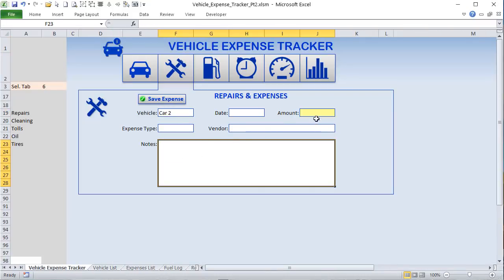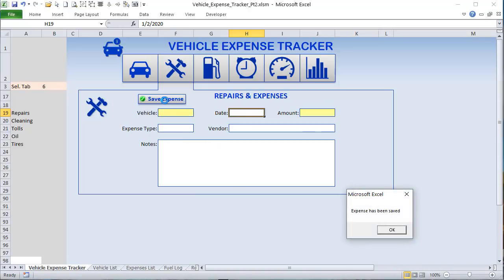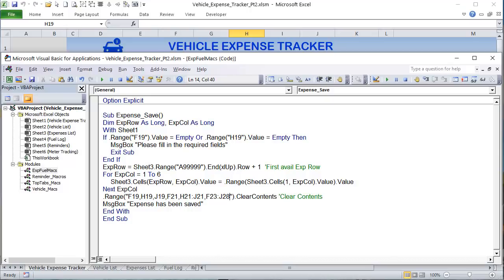We'll do car 2, and we'll just do 500, and let's call this an expense type, cleaning, and just call it cleaning is expensive. Okay, and we'll save that expense, and then it says please fill in the required fields. Okay, actually we need date also. Let's add date, and we really need J19 and H19. So I think all of those are important. We need all three, right? Because dates are important.